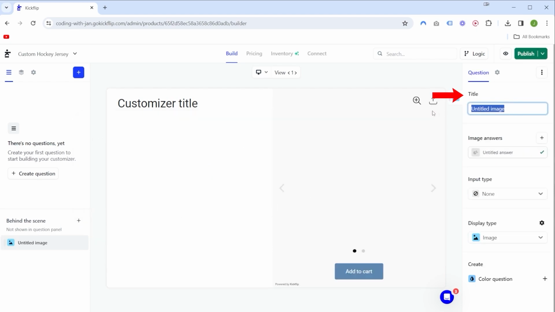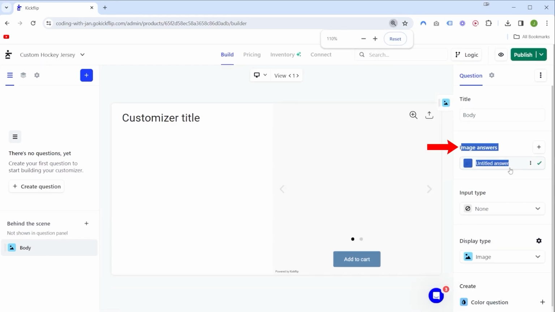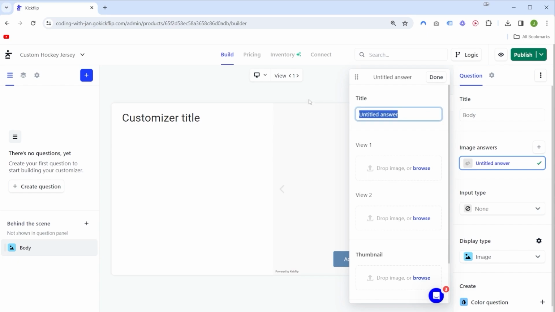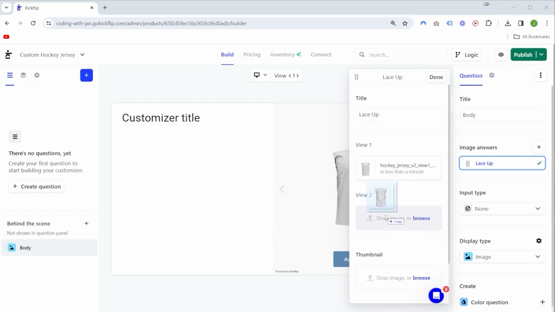In order to stay organized, I would directly give it meaningful titles. So this is going to be the jersey body. Then in the image answer section, we can add all our variations. So we have one per default. The first one is going to be the one with laces. And then I can upload the front view. And since I also added a second view, I'm able to upload a product photo from the back. Okay, so this is the first variation.